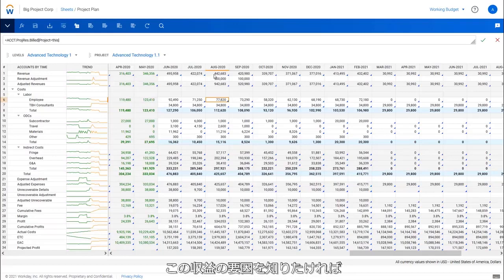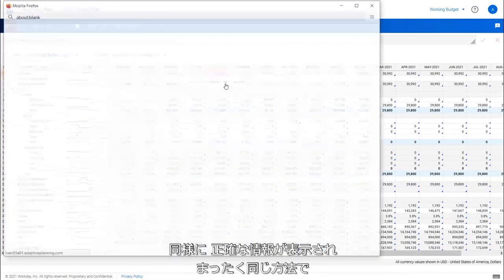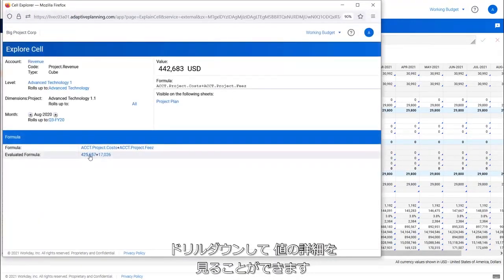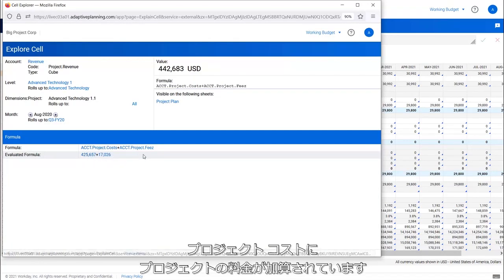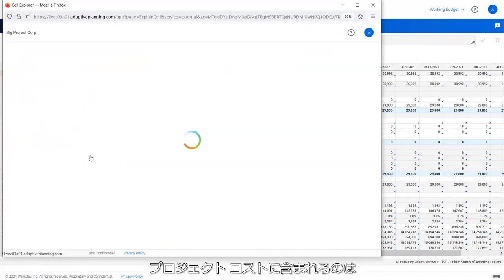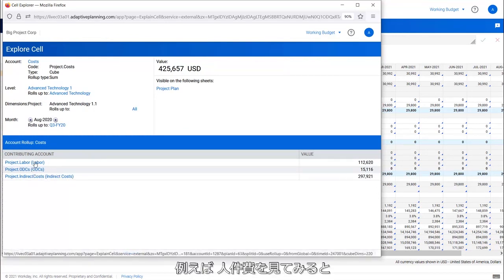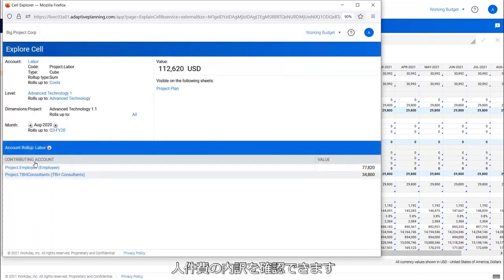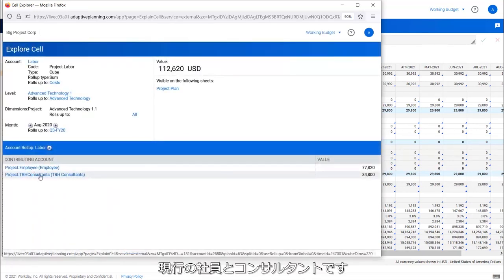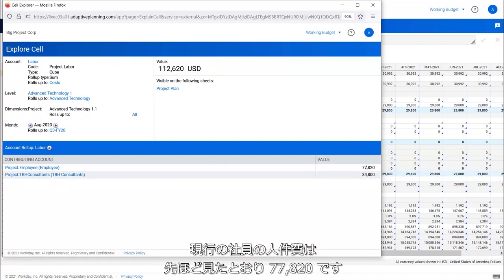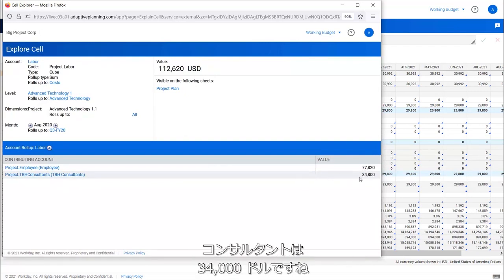If I want to see how we got these revenues, it's the same exact idea. I can drill into these values. So I've got my project costs plus the fees that go into it. Well, the project costs are going to be the following: labor, other direct costs, and then direct costs. If I want to see my labor, for example, here's all the labor that's going into it, my current employees plus the consultants. There's that current employees figure of 77,820 we saw a moment ago, but now we've got $34,000 in consultants as well.